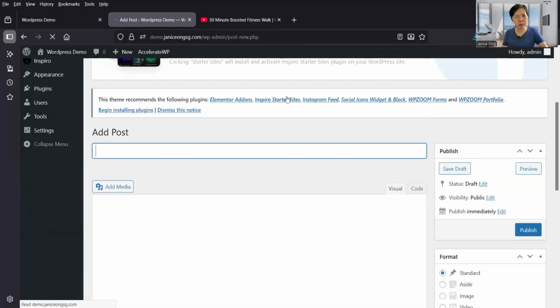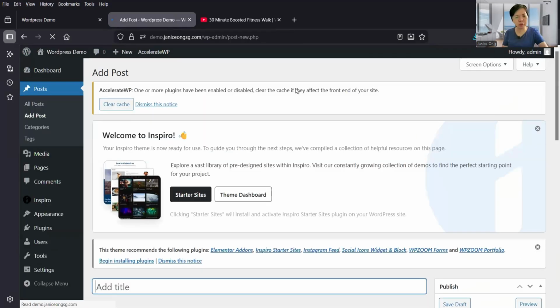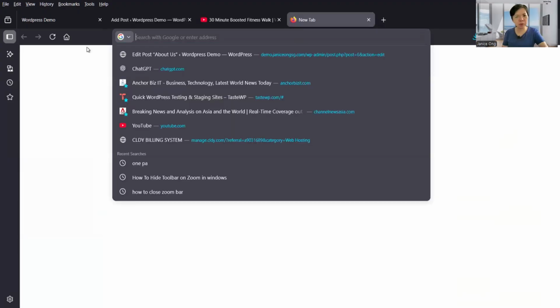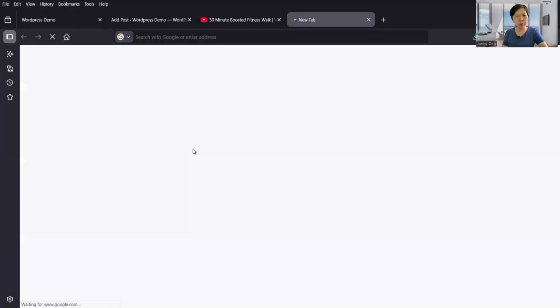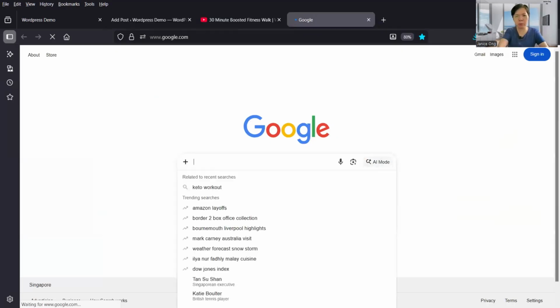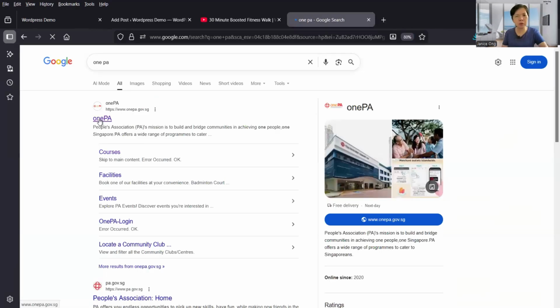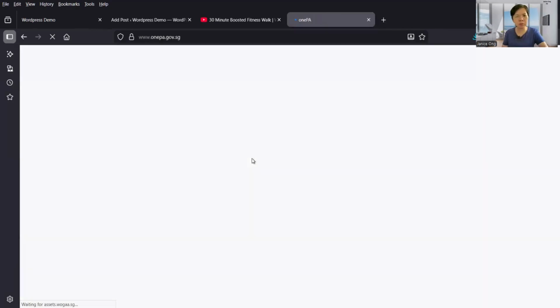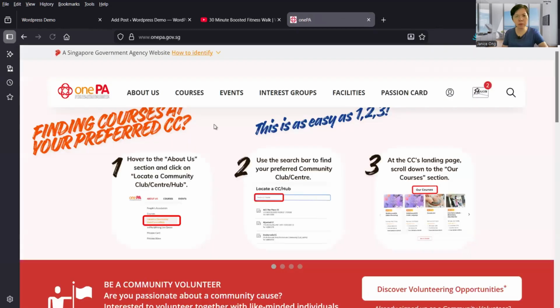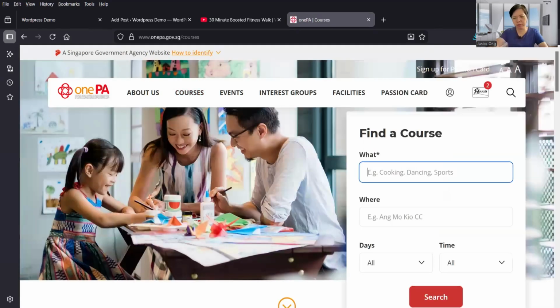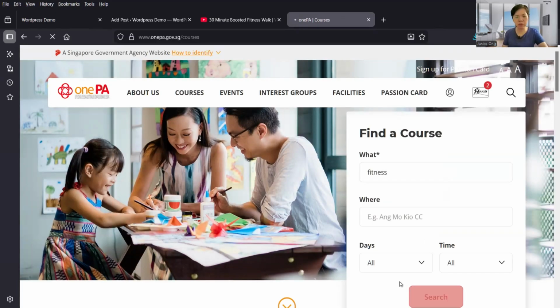Now let's create a new post. I'm going to do a fitness course. Let's go to 1pa.gov.sg. Look under all courses, type fitness, and search.